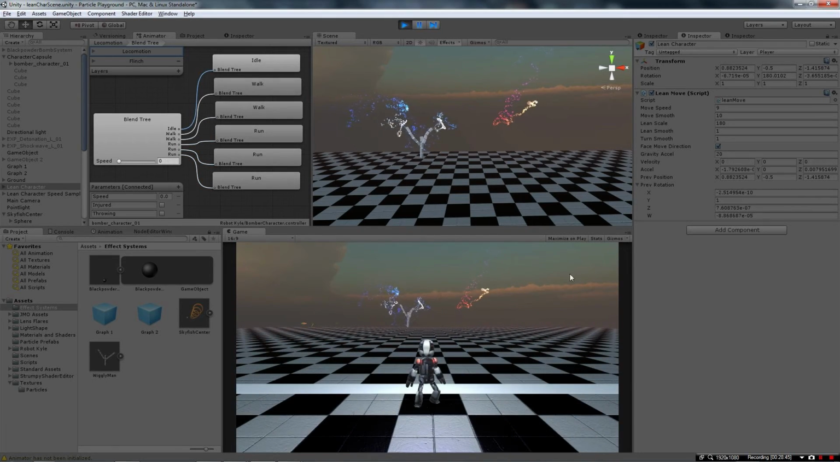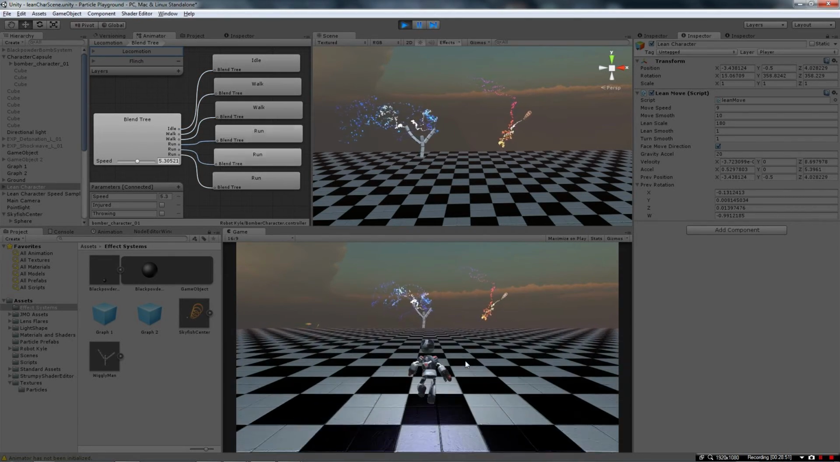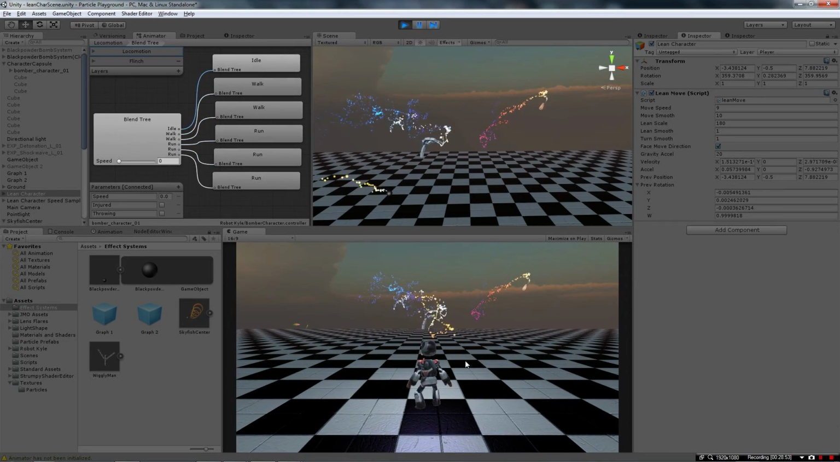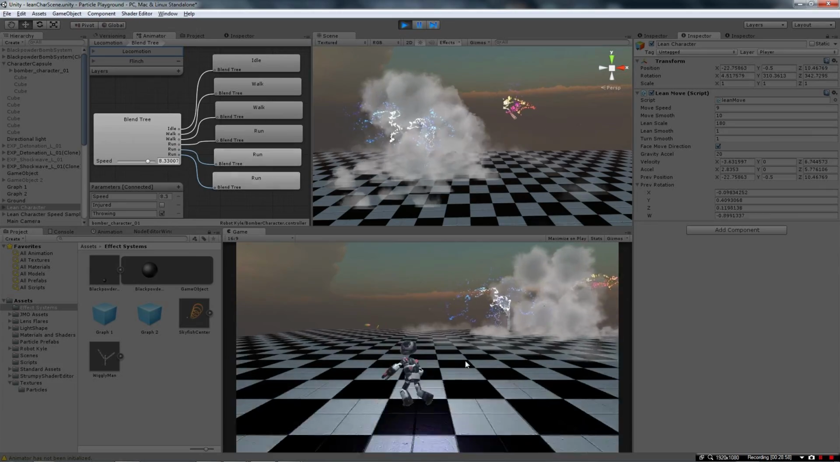And finally, I tacked on that little throw animation to the character so she can throw around bombs. So if I go over here and click, she'll chuck out a little bomb. Fun, huh?